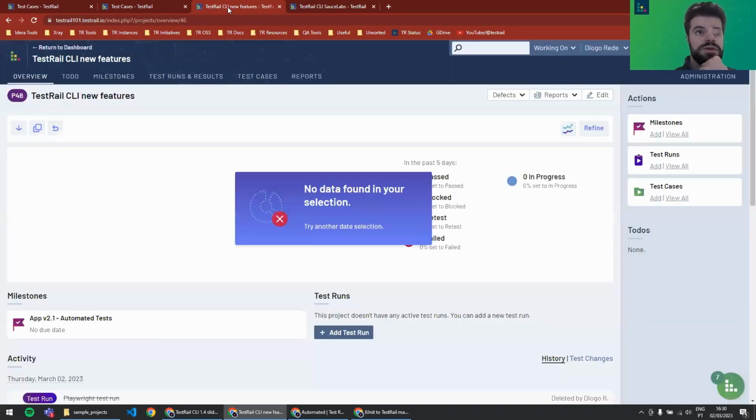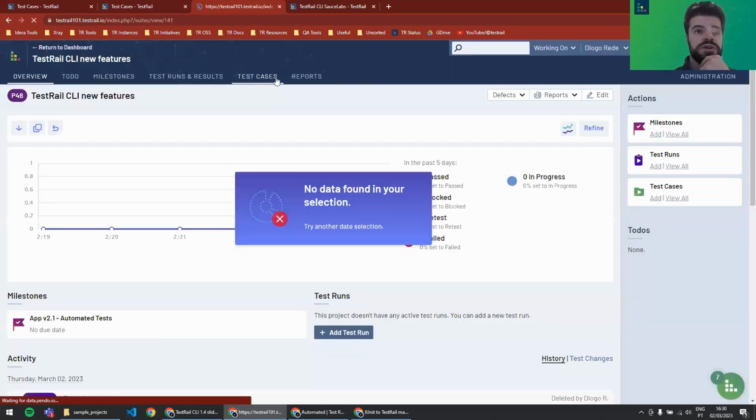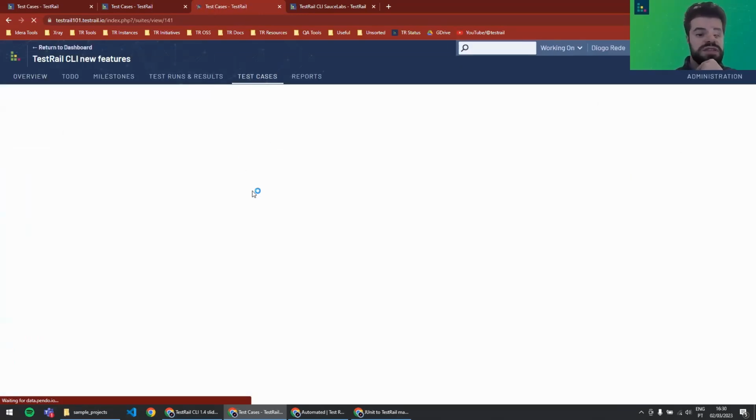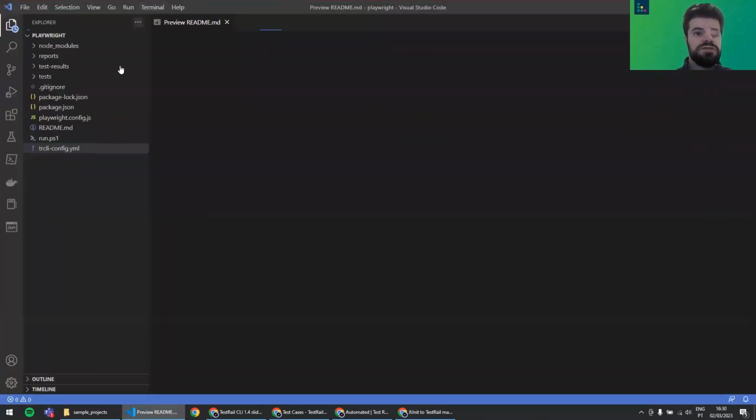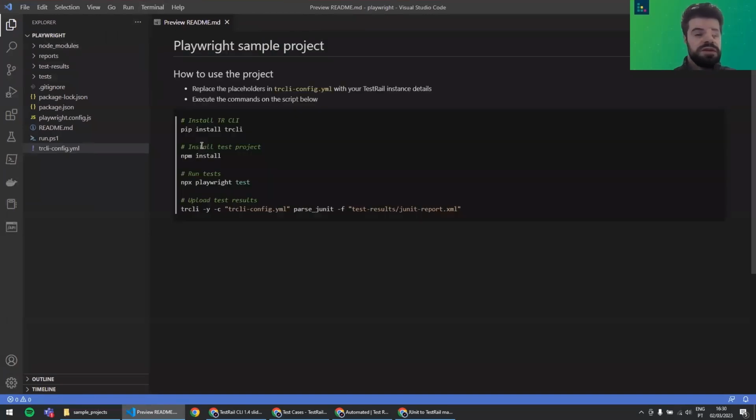We are going to use a different TestRail project as well, a project that doesn't have any test cases here. And okay, it opened in a different window. And here we are. This Playwright project, again, is also in the same GitHub repository as the Cypress project. You can go there, fetch the project and play around with it a little bit.